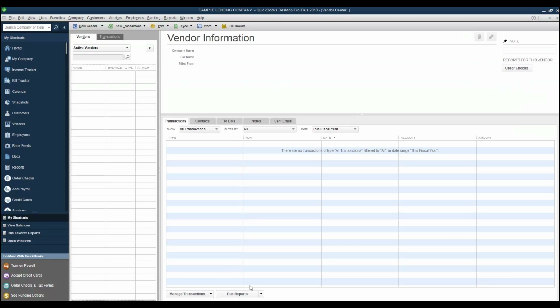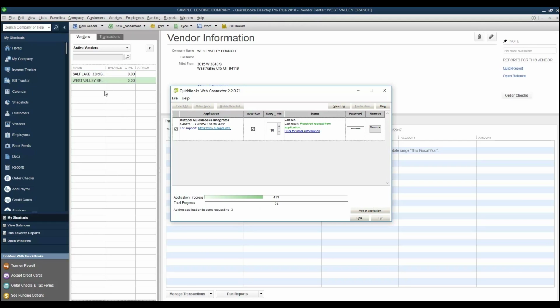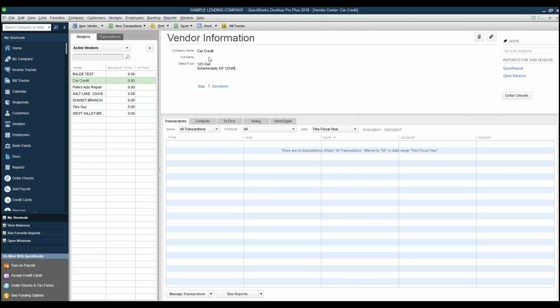If we go to QuickBooks, put that in the background, and in the front select the web connector, rather than waiting for the auto run to occur, we can select Update Selected, and in the background we shall see on the vendor list the creation of a list of lenders. When it creates the lenders, we can see not only does it create their name, but it also sends over their company name and the address associated with that vendor.